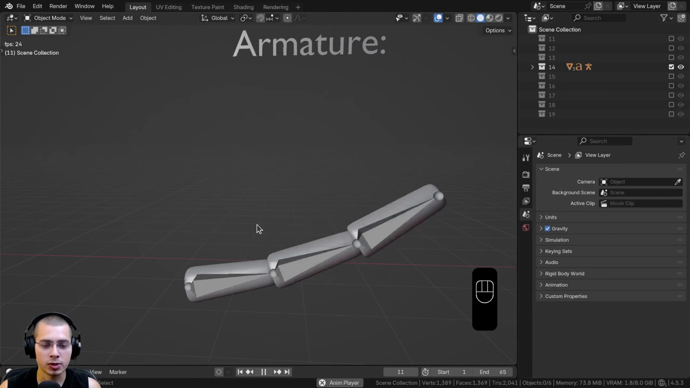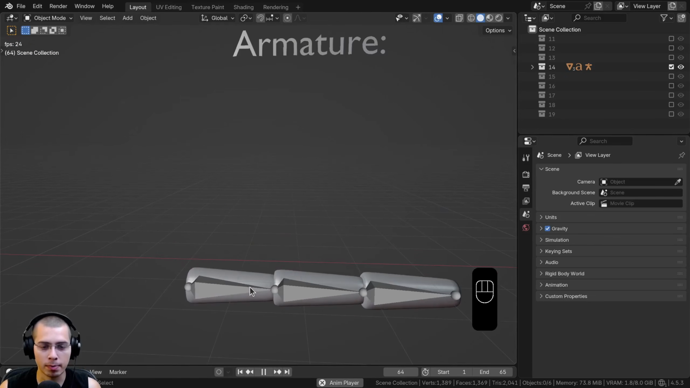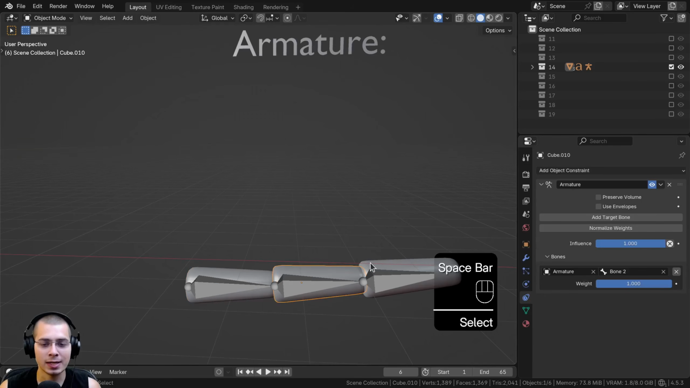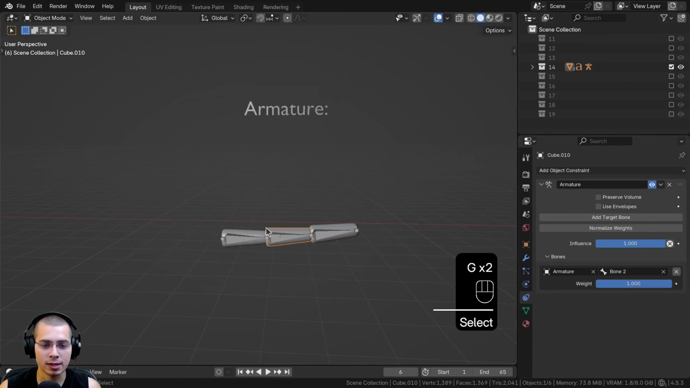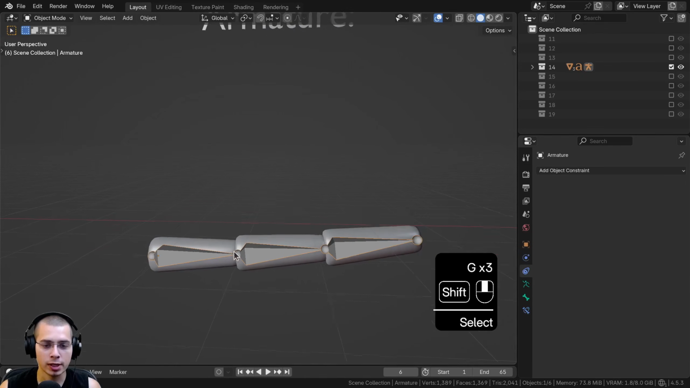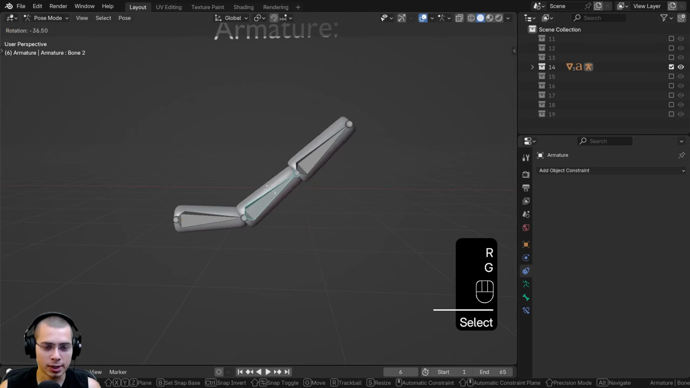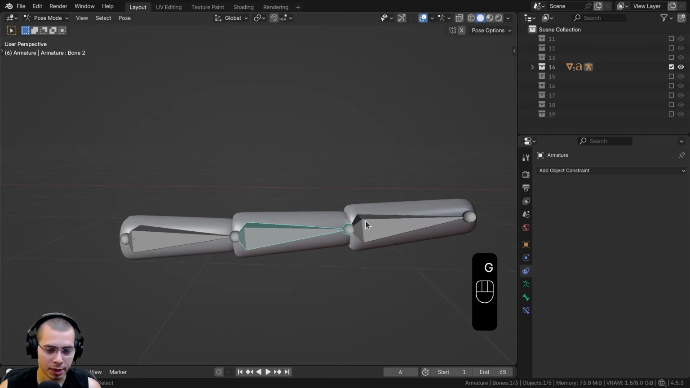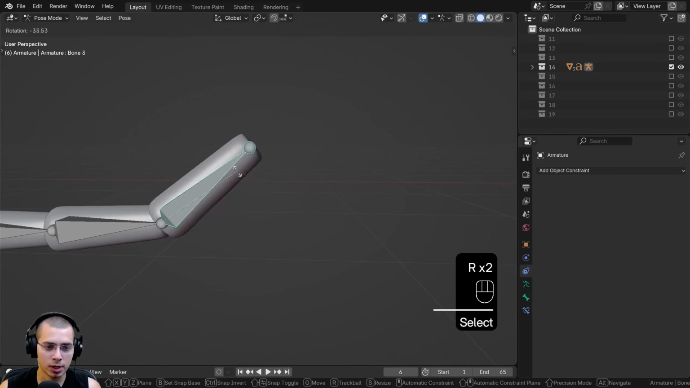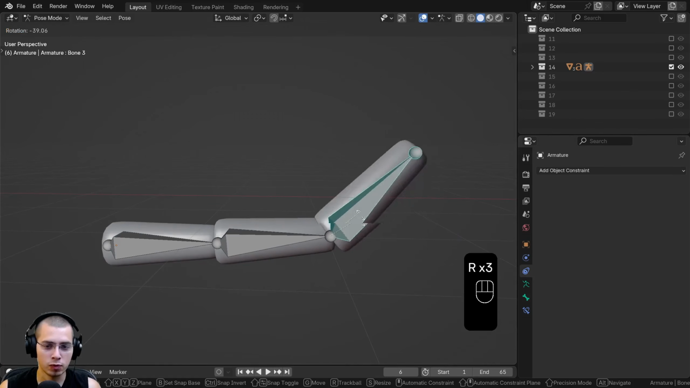Now the next object constraint is the armature. And so with the armature, you can have an object follow a bone. So these are actually individual objects, but each one of these individual objects are moving along with each bone. So you can see if I move this bone, it's actually just going to move this one object, but because the other bone is also moving, it's moving the other object. But if I select this bone and rotate it, you can see just this object is moving with just this bone.